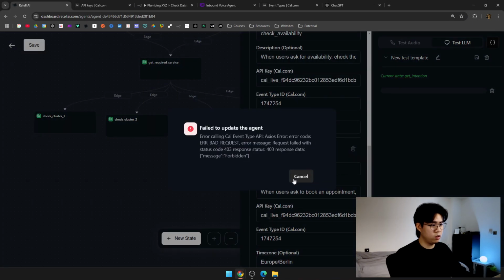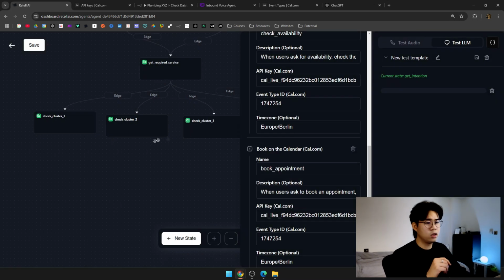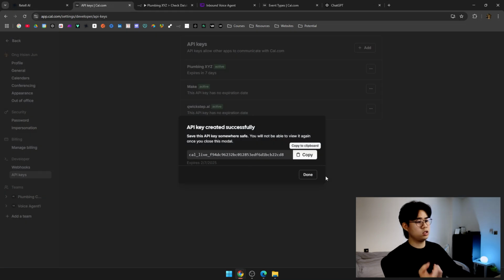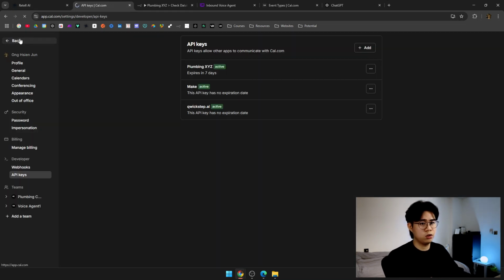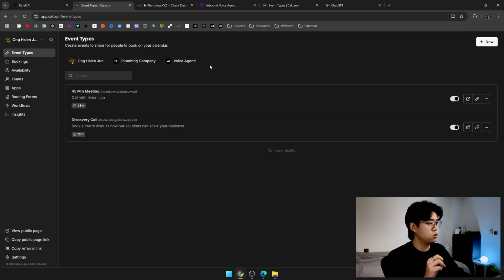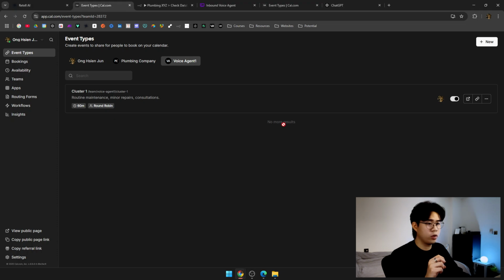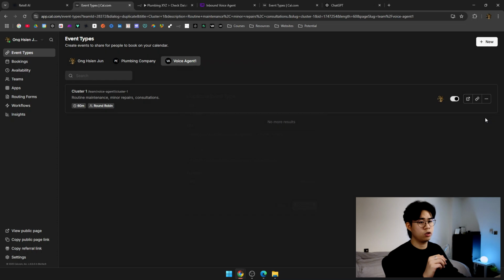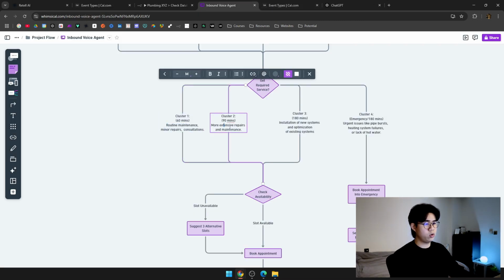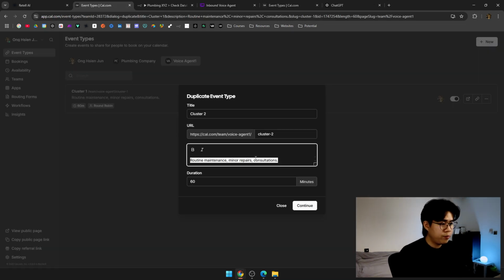Now we want to get the event type ID for cluster 2, 3, and 4, which is basically the same thing, right? So we can go back to your calendars over here, voice agent. What I'm going to do is duplicate this twice to create cluster 2. And this one, I'm going to put as 90 minutes more extensive repairs and maintenance. Boom.